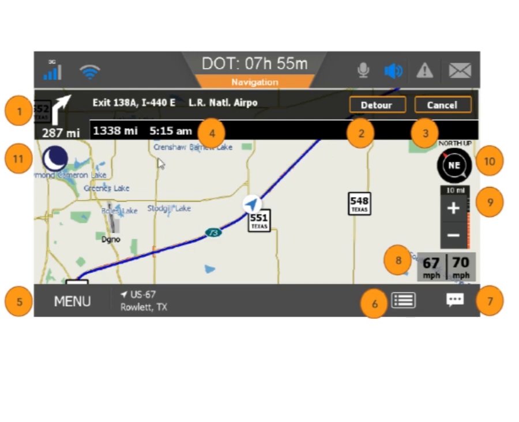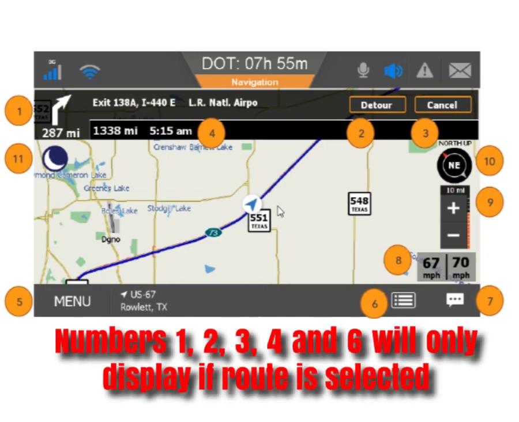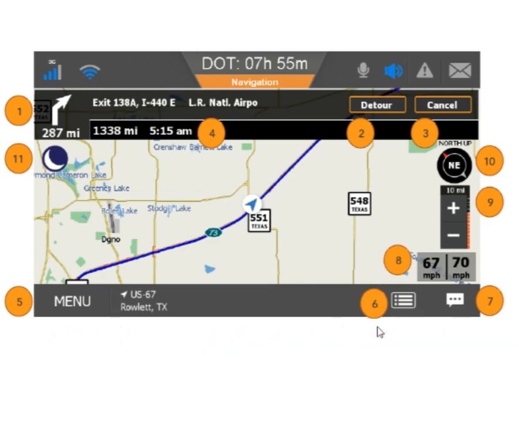I should also specify that the 1, 2, 3, and 4, as well as number 6, those are only going to display if a current route is selected, which you would have selected through the menu button. And we'll go through that step by step as well. But 1, 2, 3, 4, and 6 only display if a route is selected.